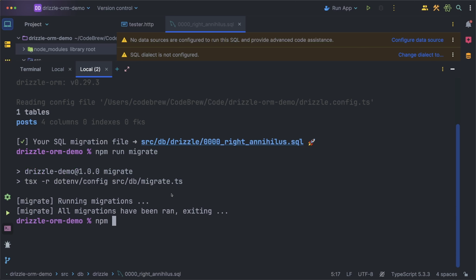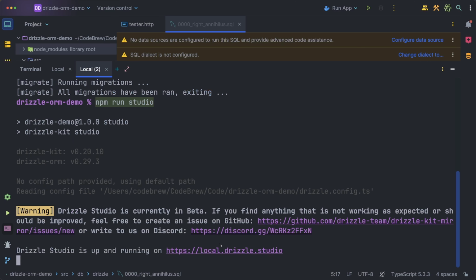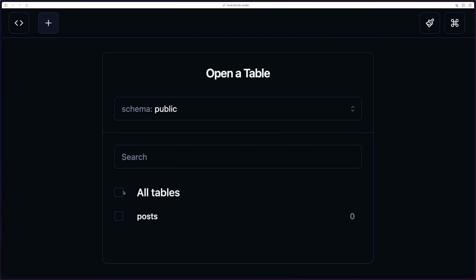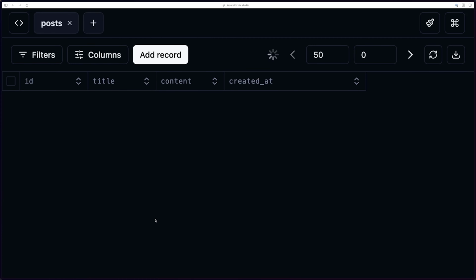And if we do npm run studio, this will run that Drizzle Studio that I was talking about. And if we go to this URL that it provided for us, now we're inside of the studio, and I can select all the tables that I want to show up in my tabs. So I'll select posts, and then we can even click into posts.